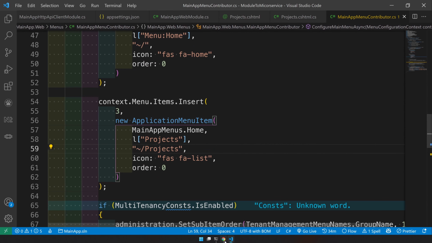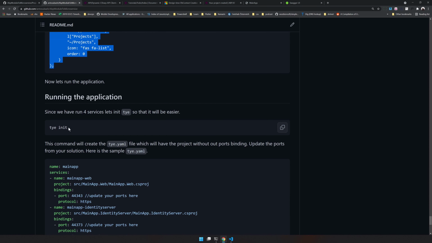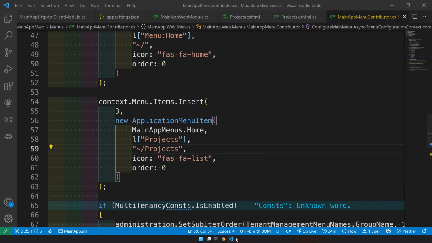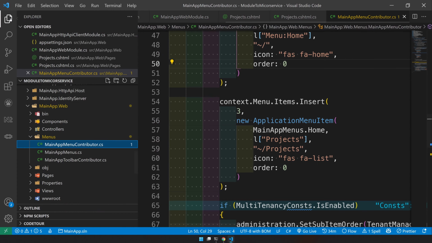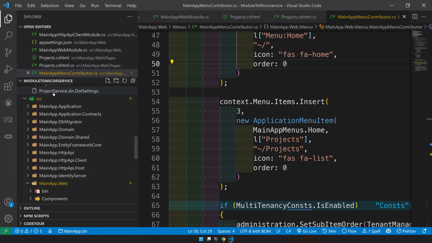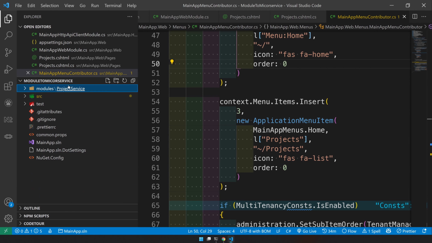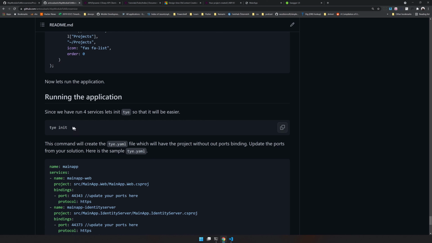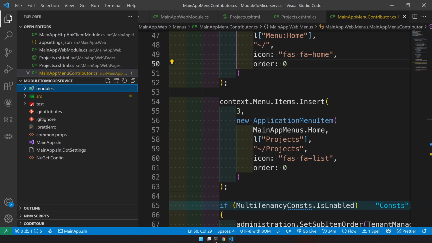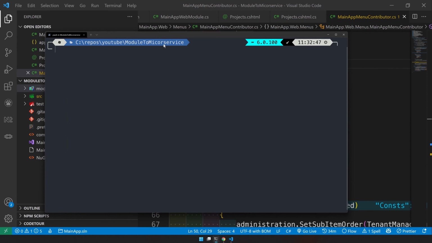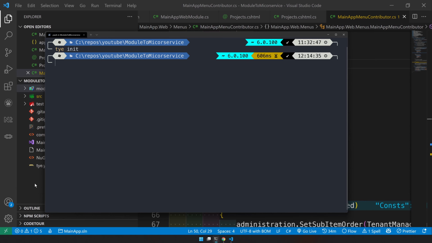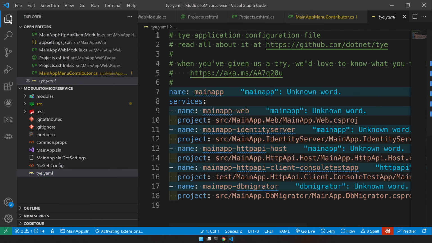The next step is running the application. Now we have four applications to run, and we are going here and there, running each individual project. To simplify that, we will initiate a tye. You can do the same with tye init. I will do that in the root of the folder. Tye init will create a tye file for us. This is the tye file.